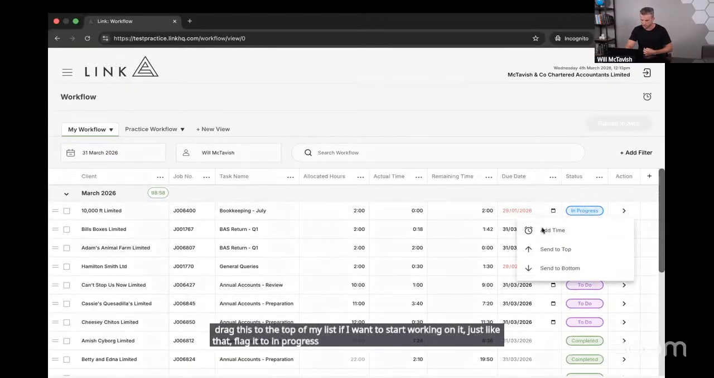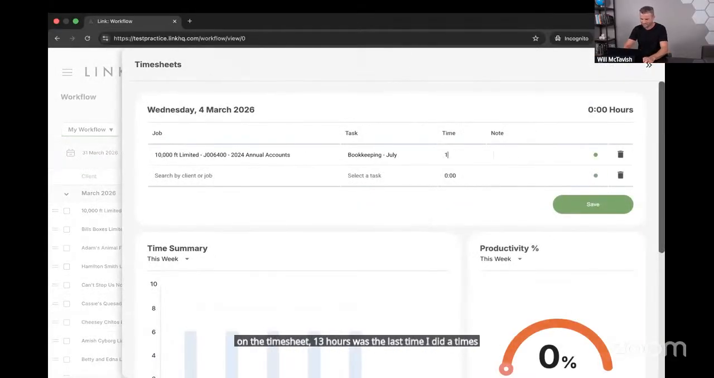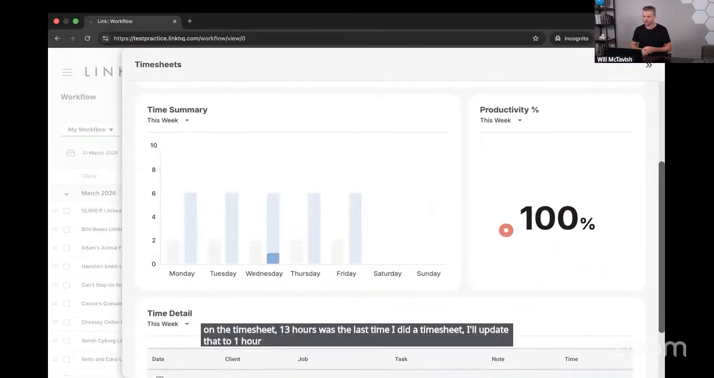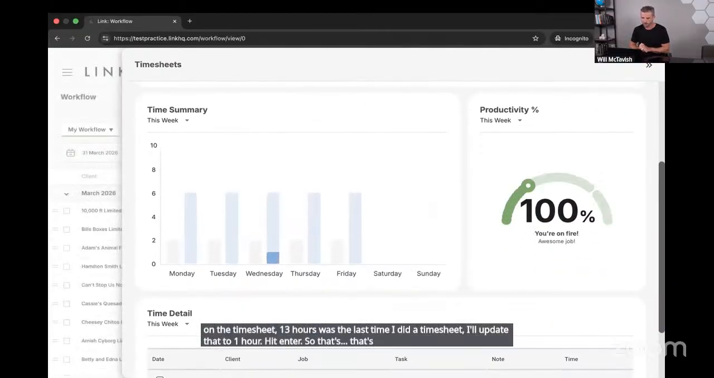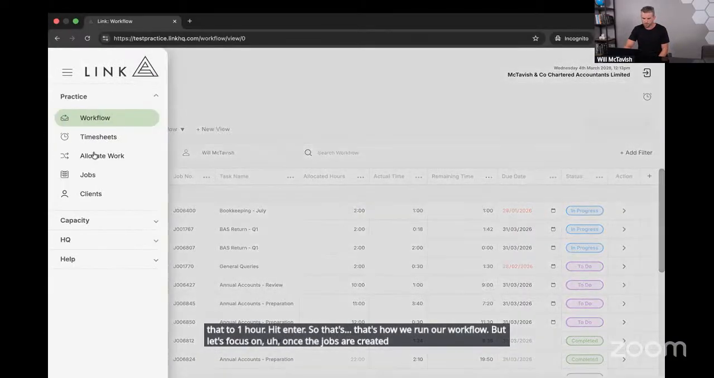I can do my timesheets through here, for example. Log the timesheet, 13 hours was the last time I did a timesheet. I'll update that to 1 hour, hit enter. So that's how we run our workflow. But let's focus on once the jobs are created. So now that these have synced through, we go to allocate work.